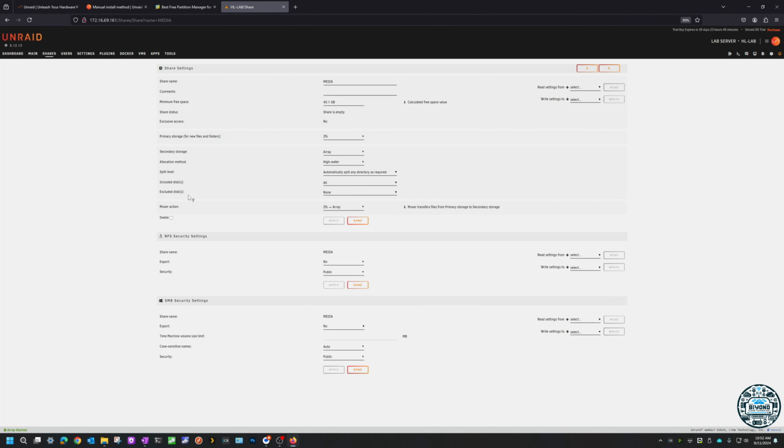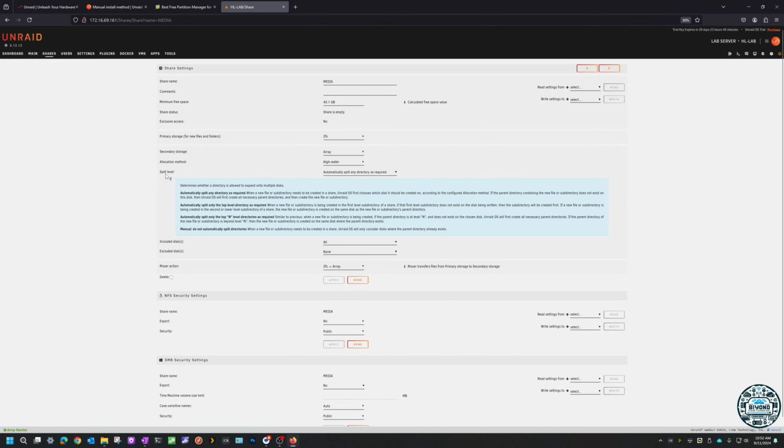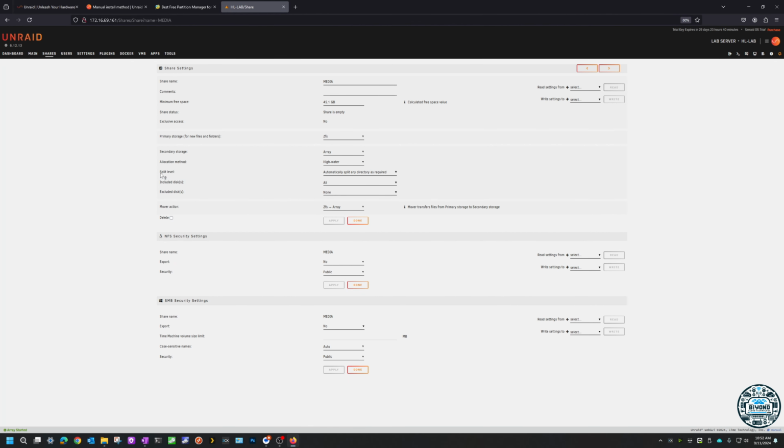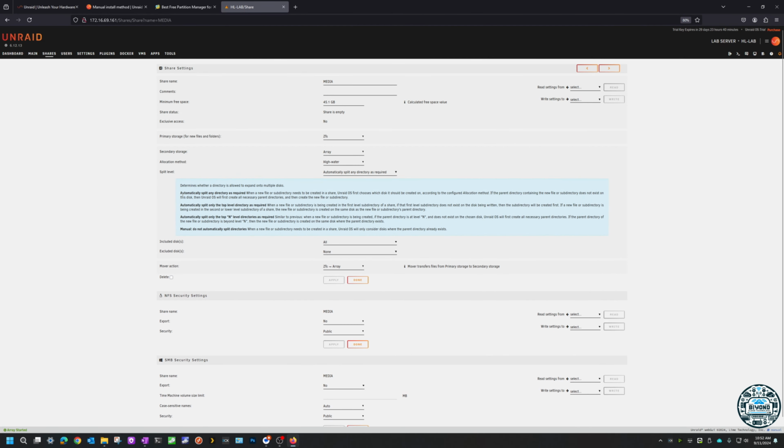Now, if you did need to exclude any of the disks that you did not want to write to, you can obviously nominate that here. As in split level, if you're ever not sure what something is, you can click on its name and it will explain what it does. So you can pause here and read through this if you want. It's basically how it's going to split the folders up and how many folder trees it will go down before it will write data to another disk.